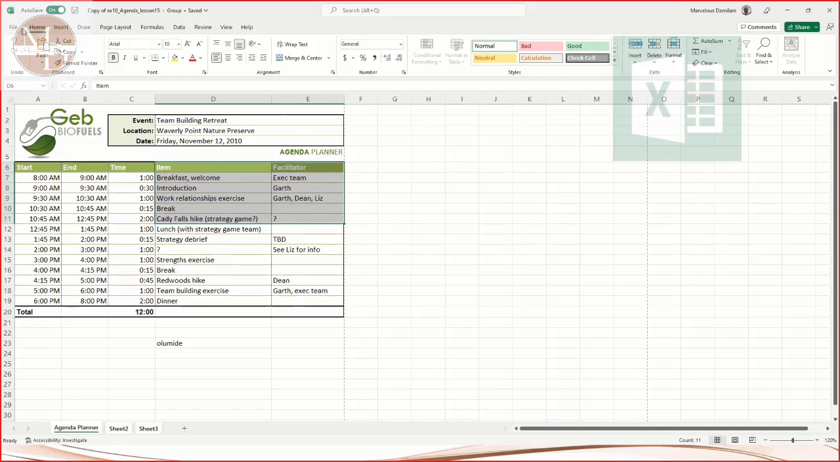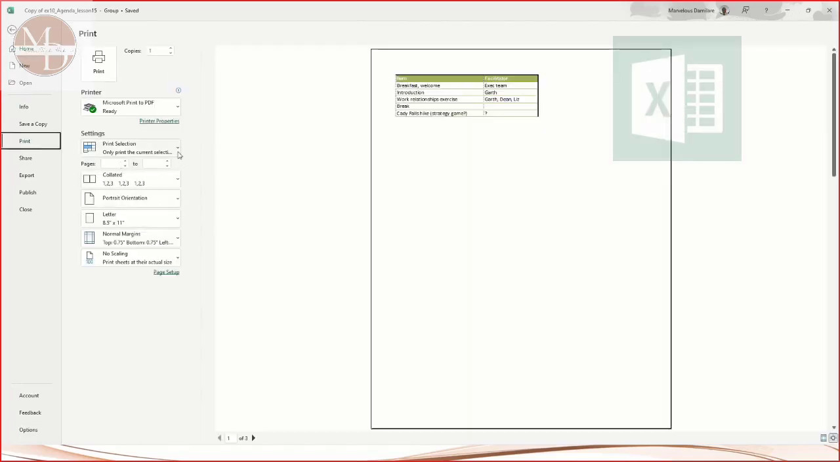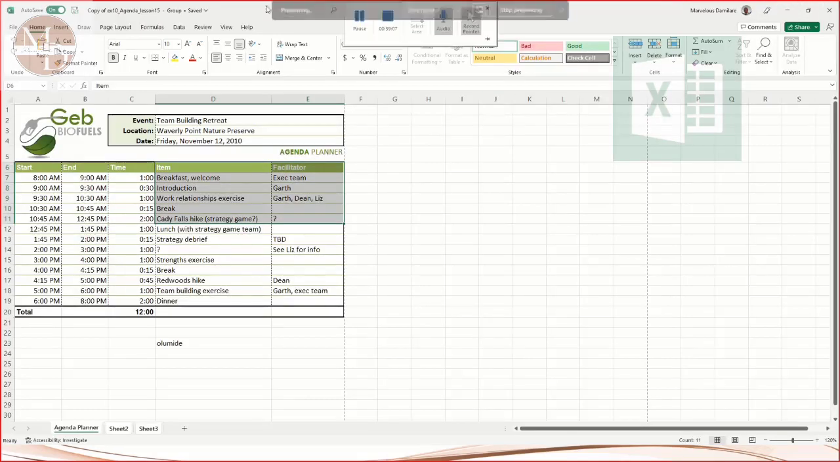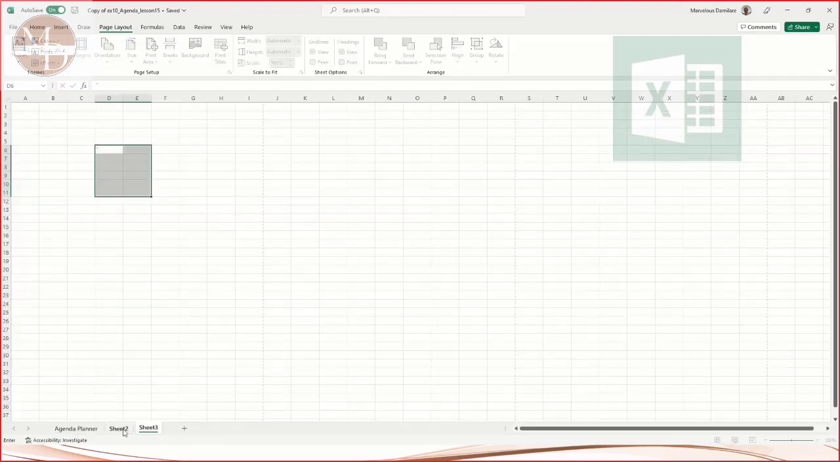There are multiple ways to do it. This is where I want to print. If you come here, if you click on here, look at this. See my screen? Print selection only. I only selected this part, and that is the only part that is selected to be printed. You can also do the same. If you come here, you can come here now.